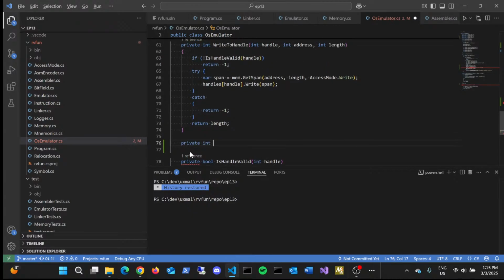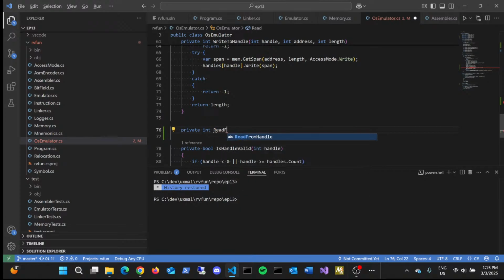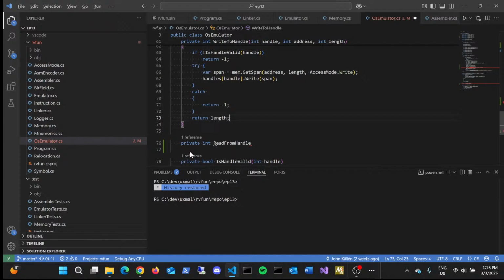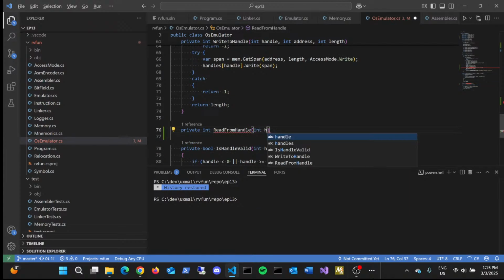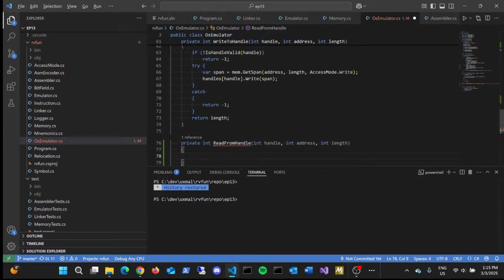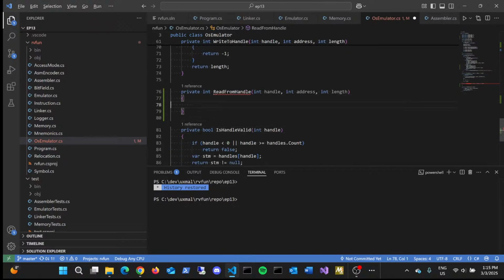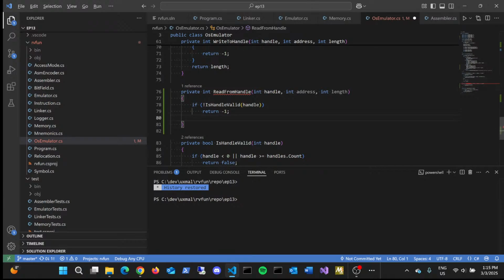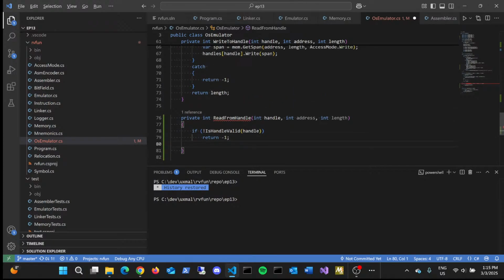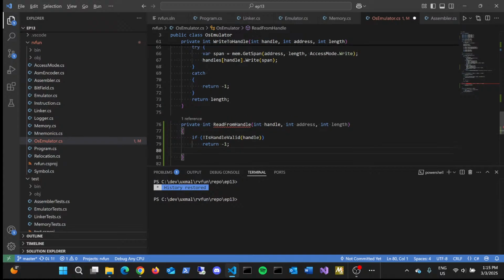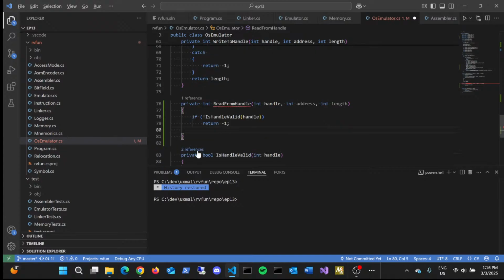It's going to be a function that returns an integer, read from handle, and it takes a handle, an address, and a length. The first thing we need to do is make sure that the handle is valid. If it's not, we'll return -1. Again, we are not putting a heavy emphasis on correct error handling here. We're not giving the programmer much help if something goes wrong, but this is not meant for production yet anyway. So that was that.